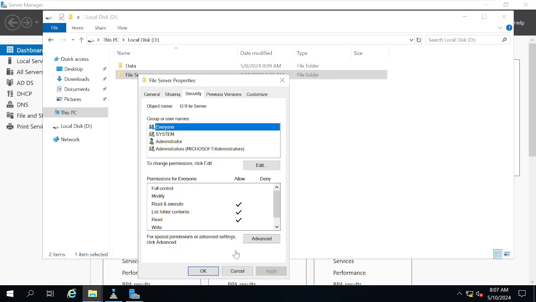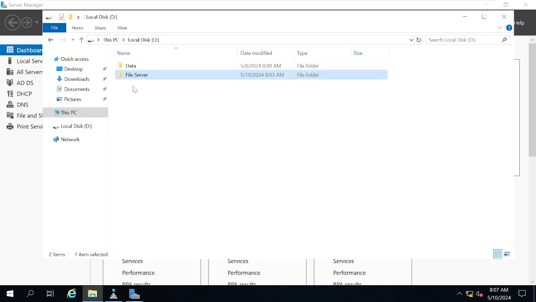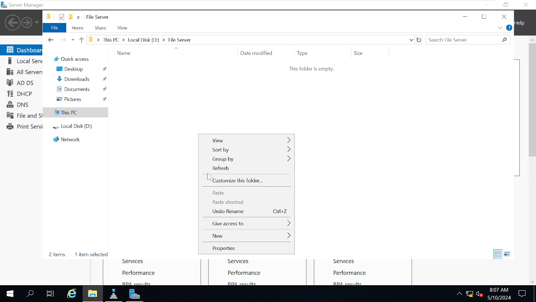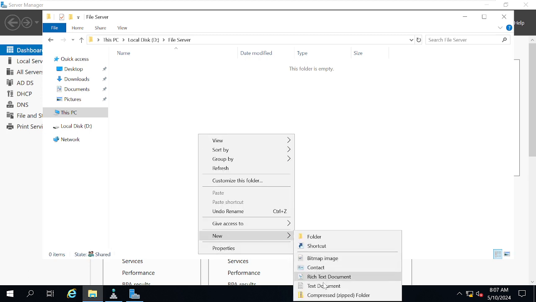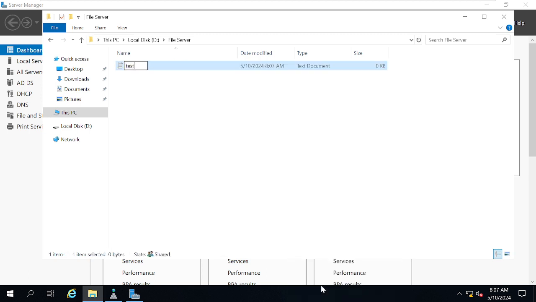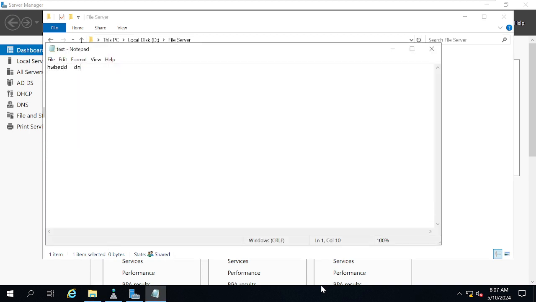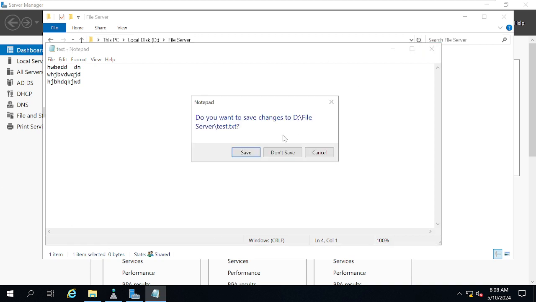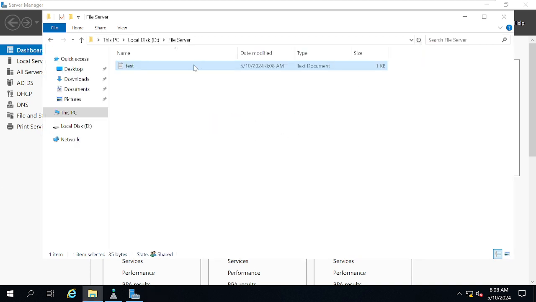Let me create a text file here. Okay, so let me create some content here from the server as an administrator. See, I can just create a text file, test. Under that I am putting some data, some content, and I'm saving this. See, it is saved. Double click on it. Yes, the content is there.